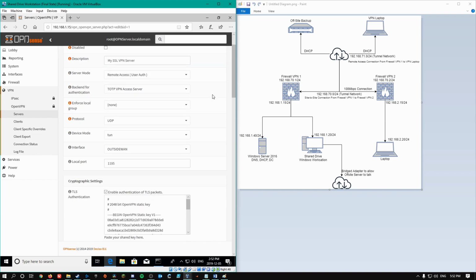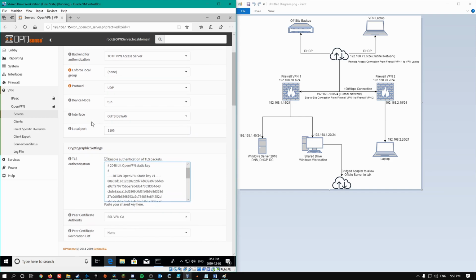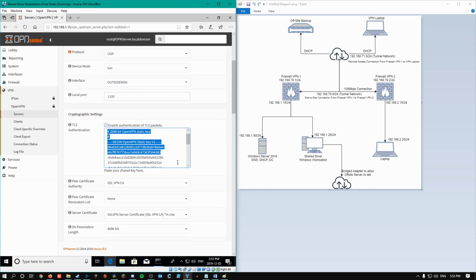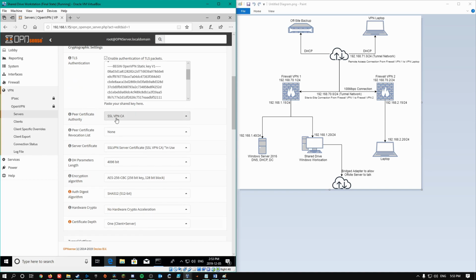So just to scroll down and go through the settings, we can see that it's pretty similar to the one that we had before in the sense where we have the same protocol, device mode, and as well as the interface is the same. But now we have to use a different local port because this is a different VPN connection than the site-to-site. If we scroll down a little bit, we can see that we also have a key that the client is going to use to connect to this server. We can see if we scroll down a little bit more that we have a certificate that we have created beforehand before setting up this server.